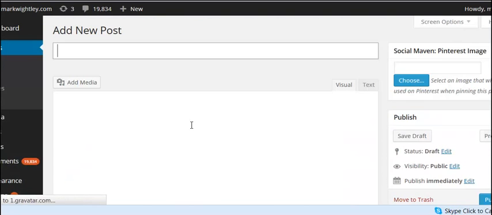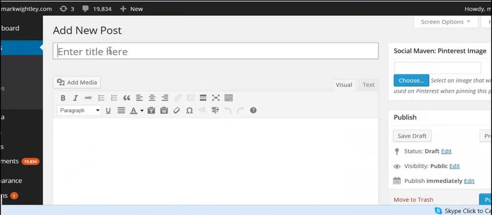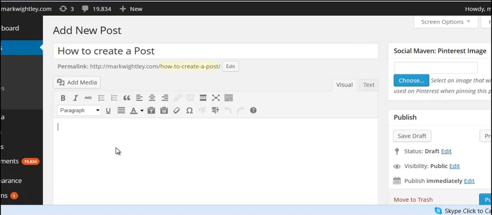I haven't pre-organized any sort of a post, so I'll just basically write some generic stuff and probably delete it later. Okay, so how to create a post. Right here. So that would be the title. Okay, that is going to be in your URL. For instance, mine is markwhiteley.com. So for instance, it would be markwhiteley.com/how-to-create-a-post. Okay, so that's the title of the post, and here is where you actually do it.